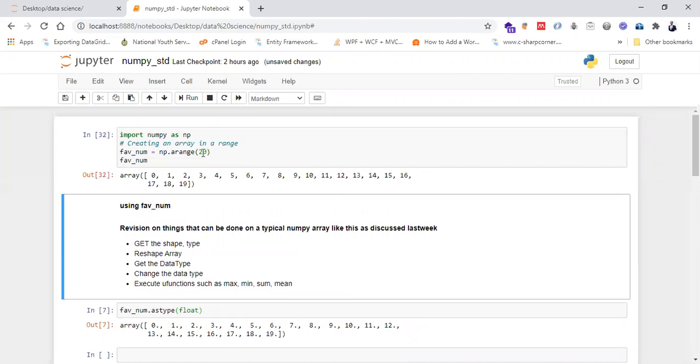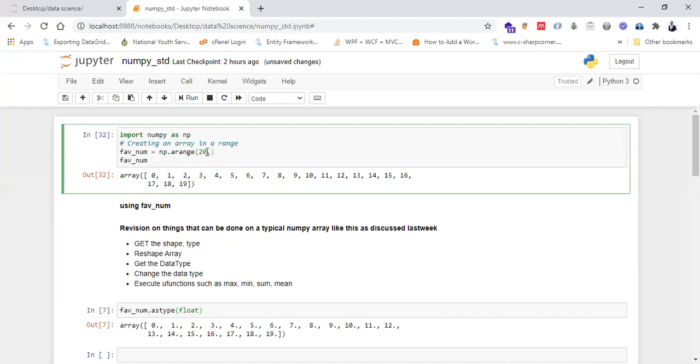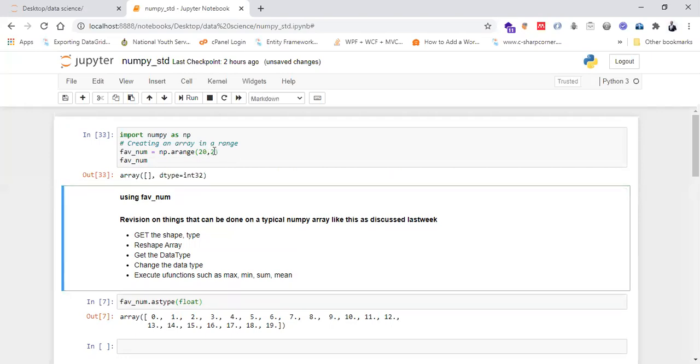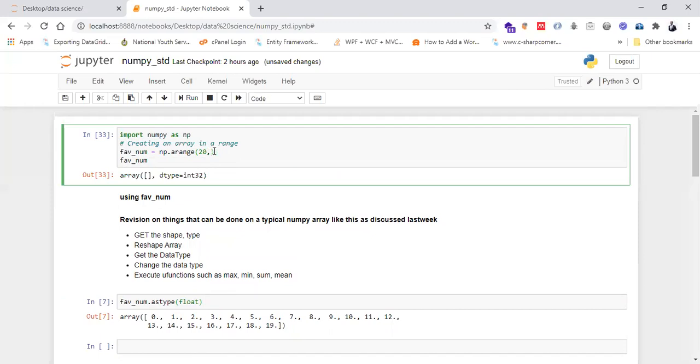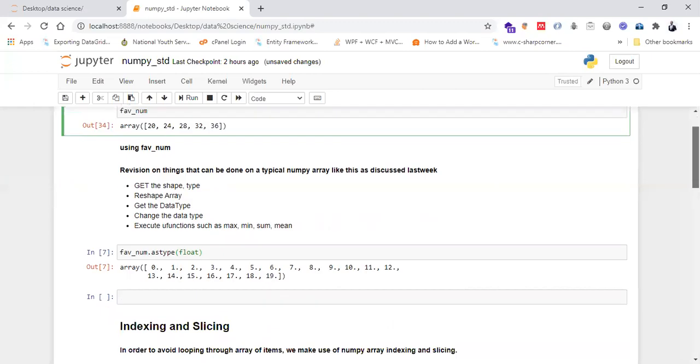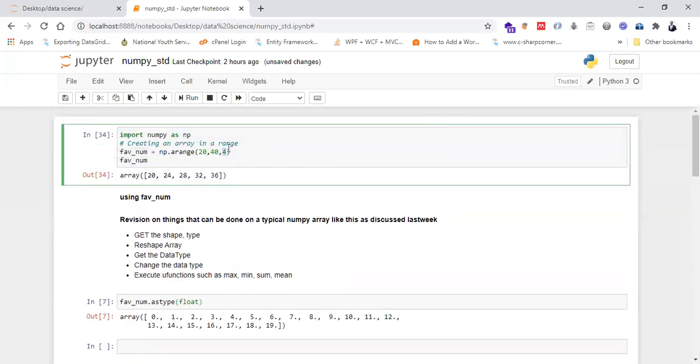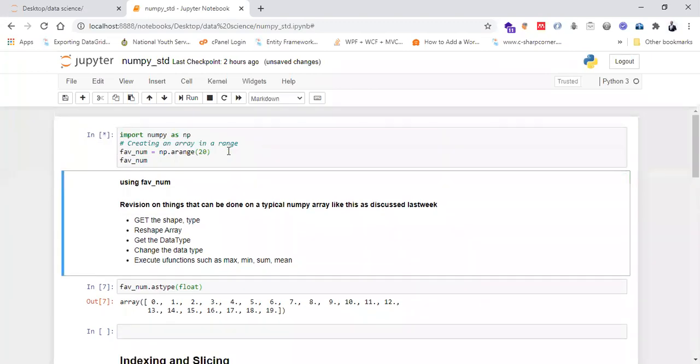As I explained last week, you can decide to step it. Maybe let's step it by 2. Let me see how it goes. Okay, so you can actually also step. The first one marks where you're starting from, the next one marks where you want to end, and the last one marks the step. So let's quickly revise some of the things we did last week. Let me just return this back to 20.